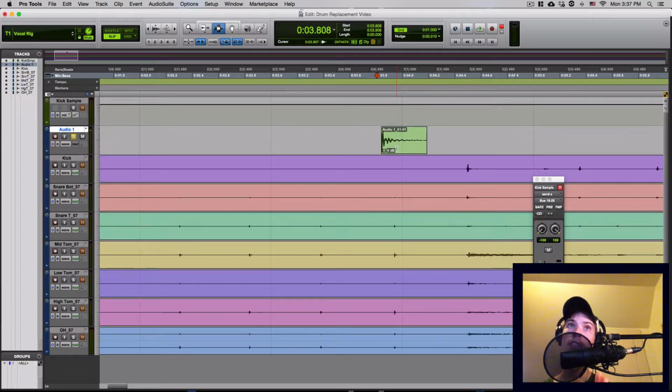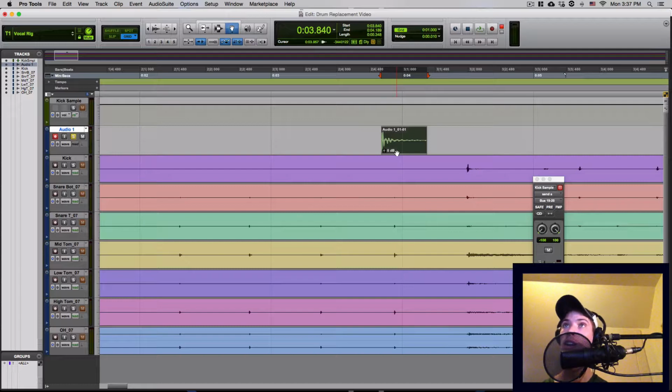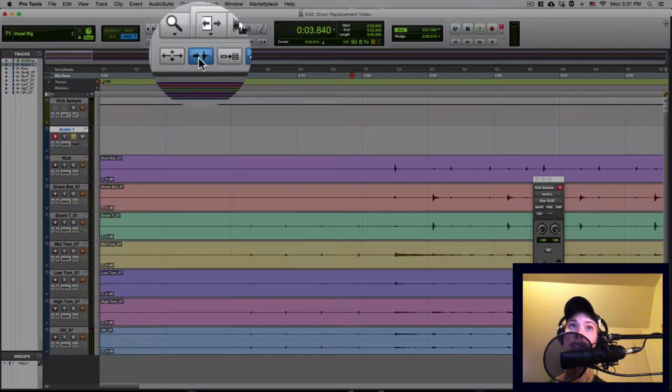So now that we have our kick sample all trimmed up and ready to go, the next step, and this is important that we do this step in our workflow, is we want to copy this right now. So I'm going to go here, Command-C. So now this is copied to our clipboard. I'm going to actually just delete this for now. And the next step is we want to make sure this button here, this is tab to transient.